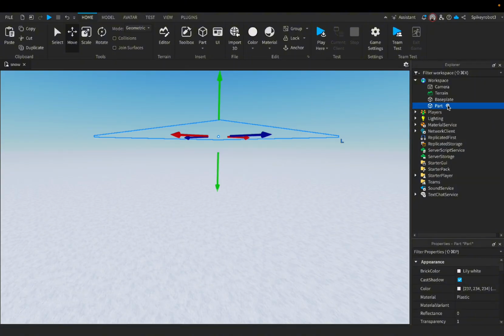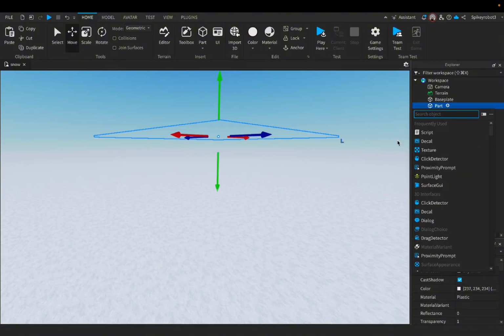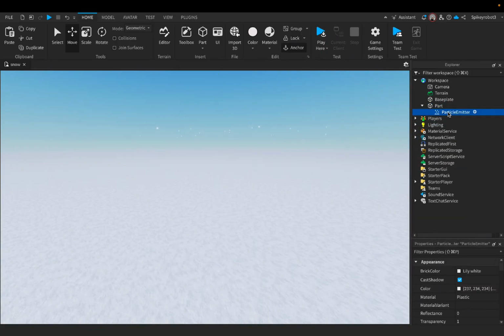Then, under the part, click Plus and type in Particle Emitter. Under the Particle Emitter, go to the Properties and set Emission Direction to Bottom. The lifetime, set it as 20. The rate, set that as 100.